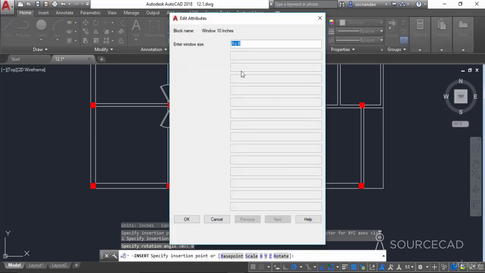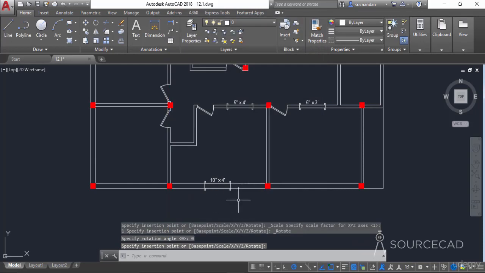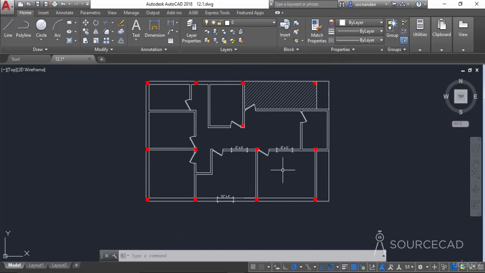And once again, I'll enter the value. So I'll type 10 inches by 4 feet. And now click on OK. And here we have it. In a similar way, you can add as many windows as you want in this drawing, and they will be added with their respective attribute values.